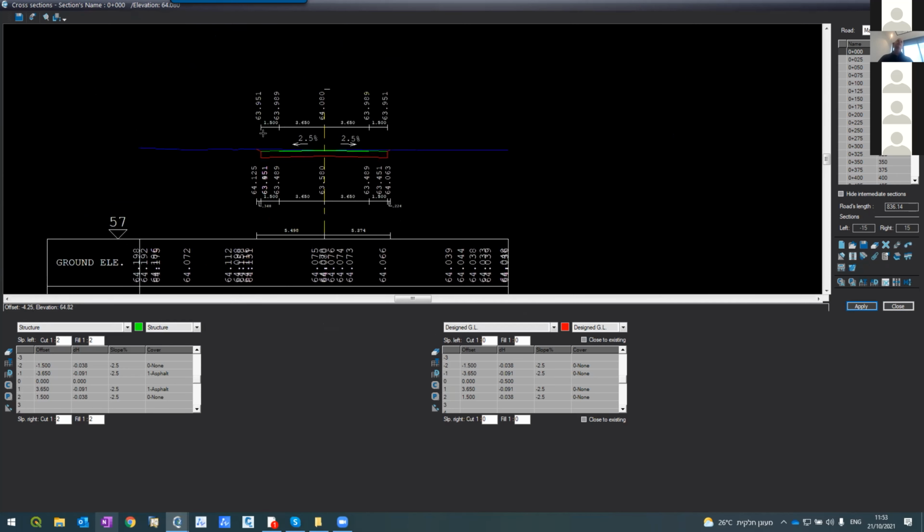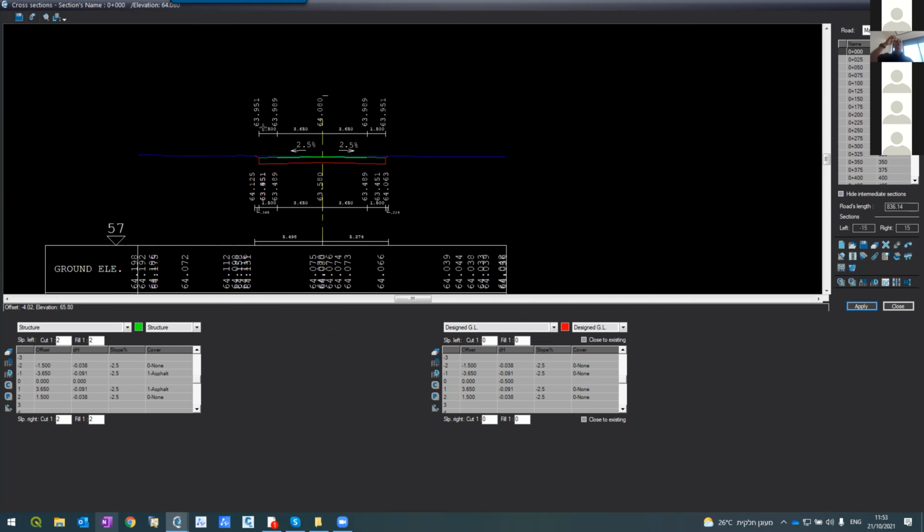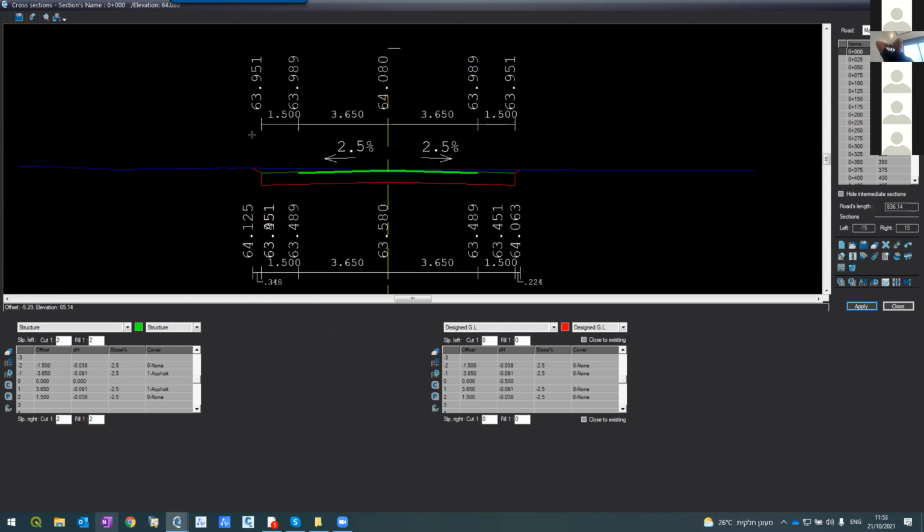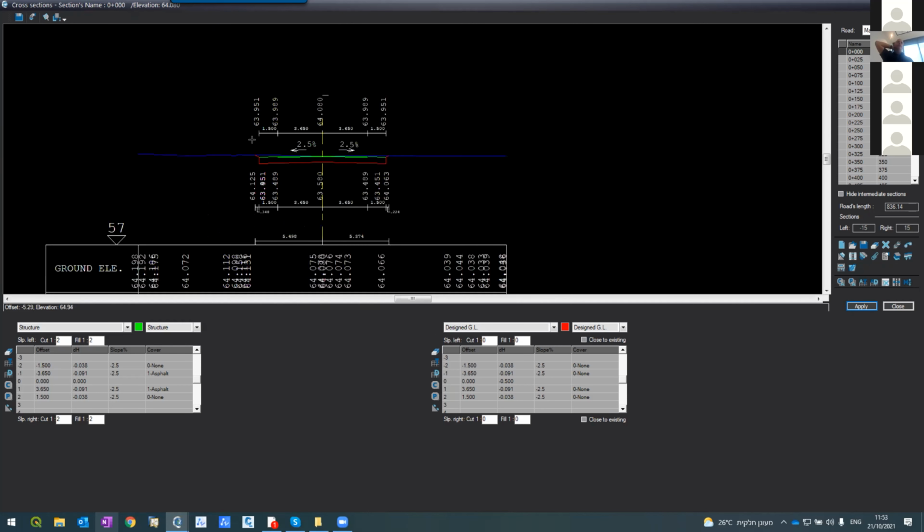Now better. Okay. And now, given that this is the situation, I will want to project this to all the cross sections. How do I do it?